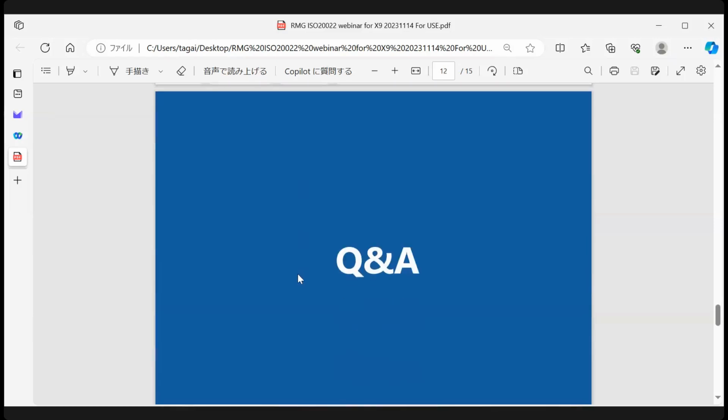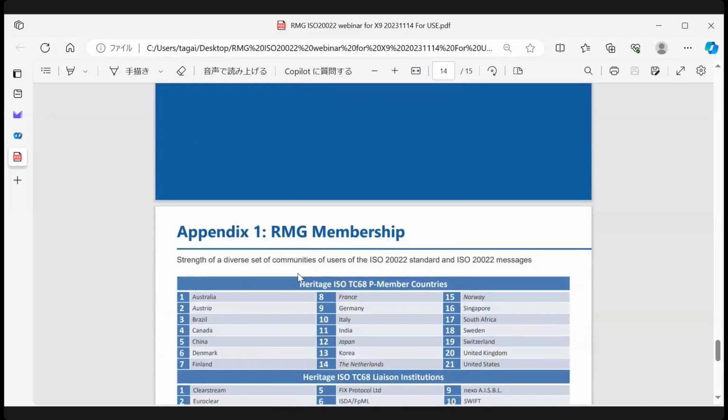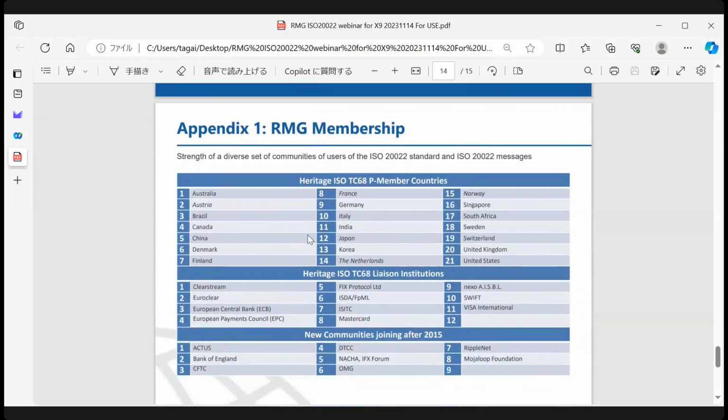And just before going into Q&A, I just wanted to show what's in the appendix. This is the current RMG membership, and there's about 40 members and growing, probably not that rapidly. But I think as ISO 20022 starts to get more adopted, we might see a little bit more demand. You see the United States over here, and some are represented by countries and national standard bodies, and some are represented by TC68 liaison institutions.